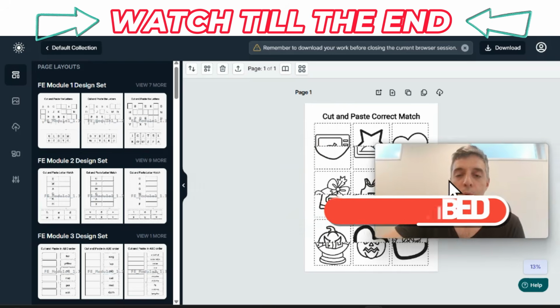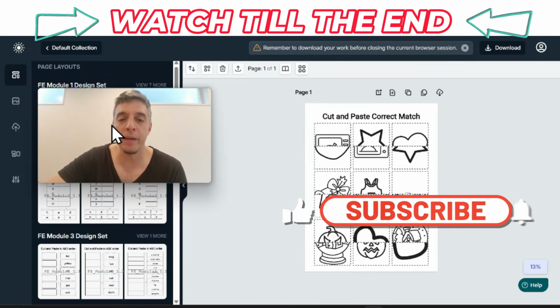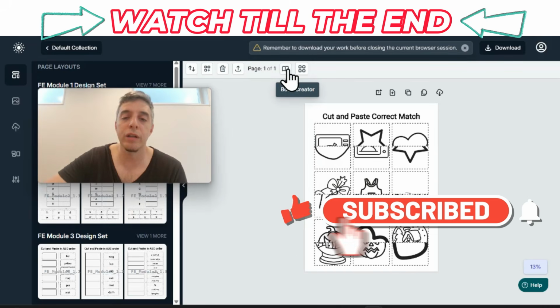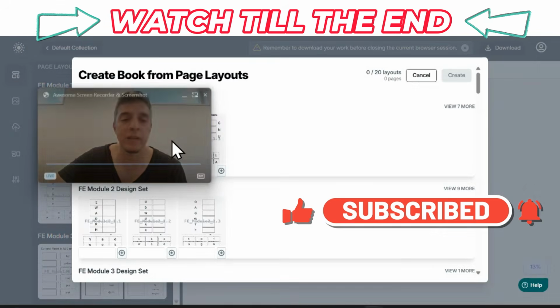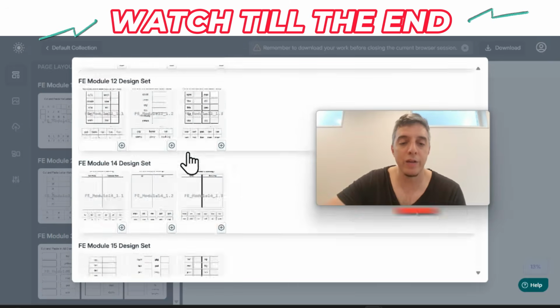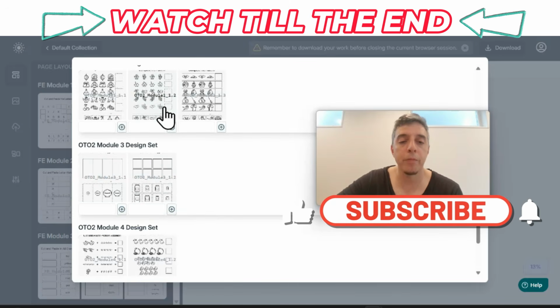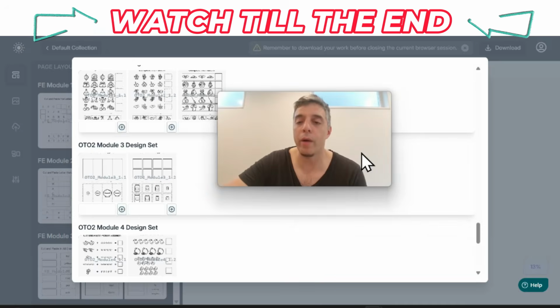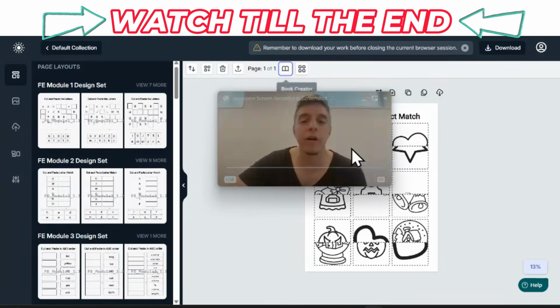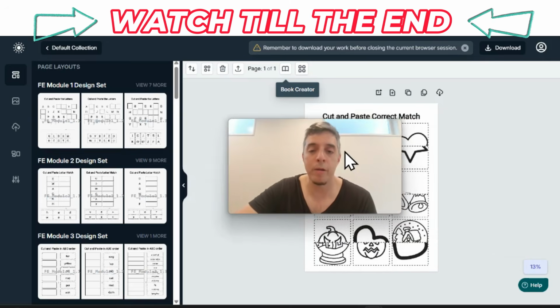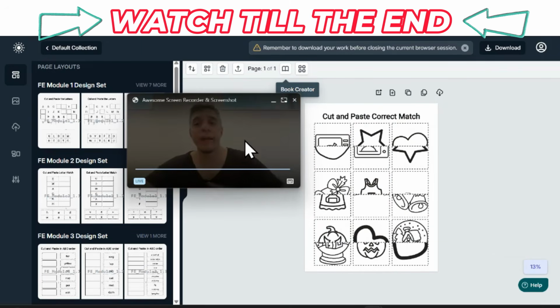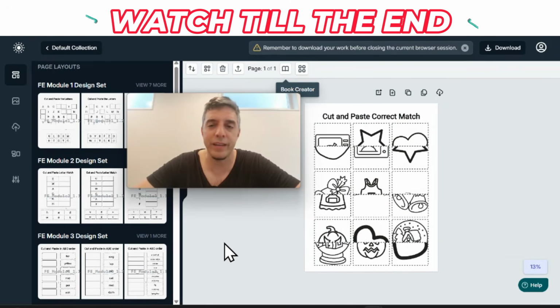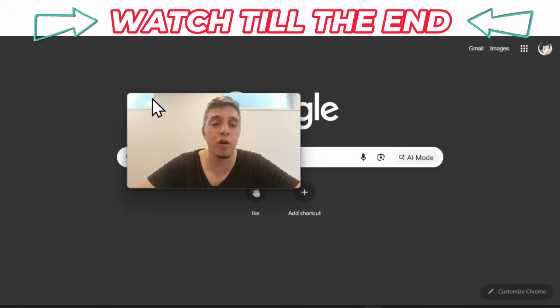Okay, so right now, if you want to create a book in bulk, all you got to do is click the book creator. Of course, this is an elite feature, and you select the option you want, and you click go, and it creates a cut and paste workbook for your end users. But you might be asking yourself, is this even a category? Well, yes, it is. Let me show you right quick.